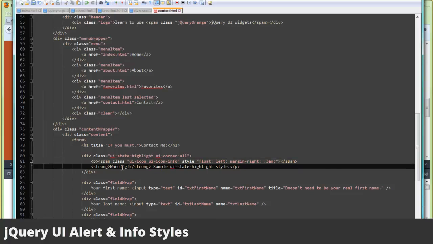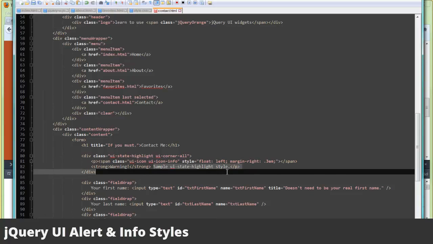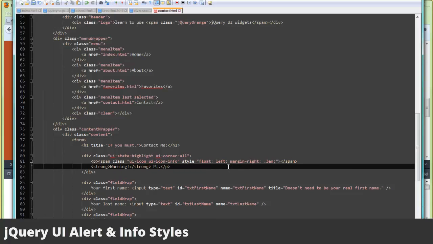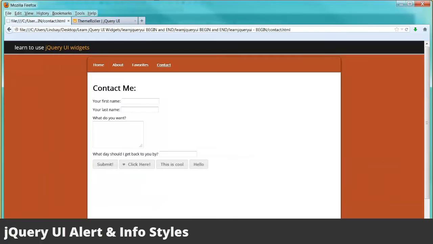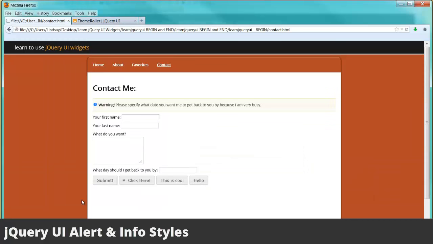So I'm going to change this to warning. Please specify what date you want me to get back to you by, because I am very busy. So let's save that and we'll go back and look at our page. So as you can see, I have a nice little warning there.